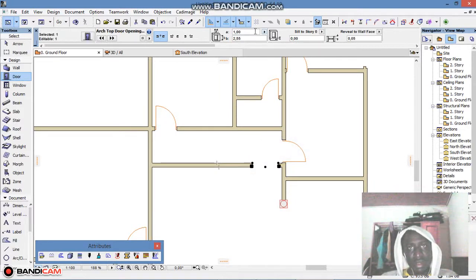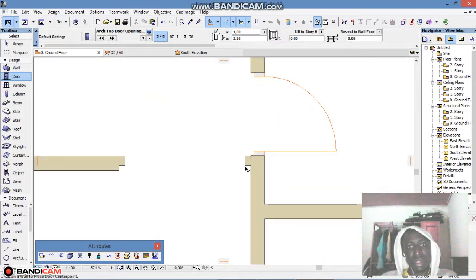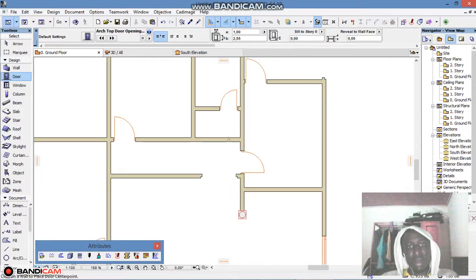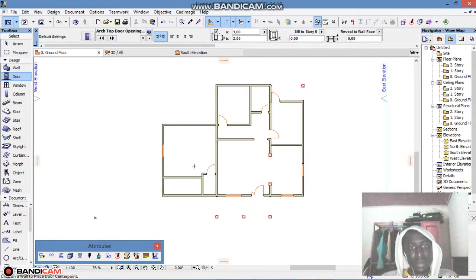I'll make it 1.3. Control D. Now take it off the wall. I'll cut this and I'm okay. I'll continue putting my windows.